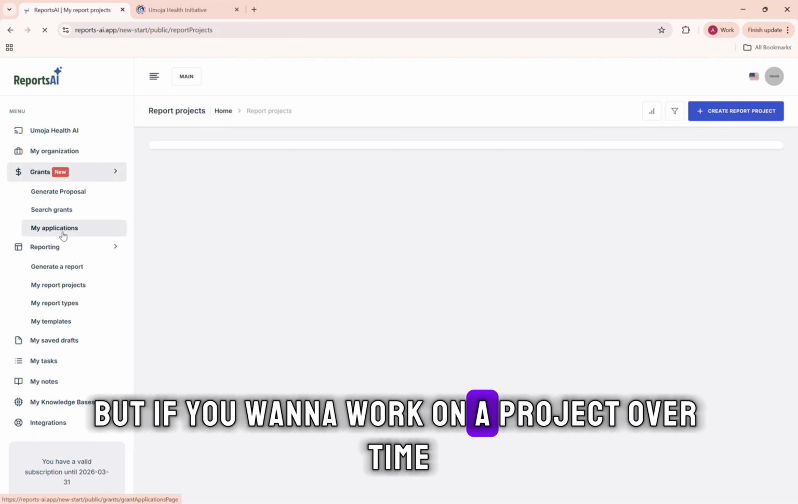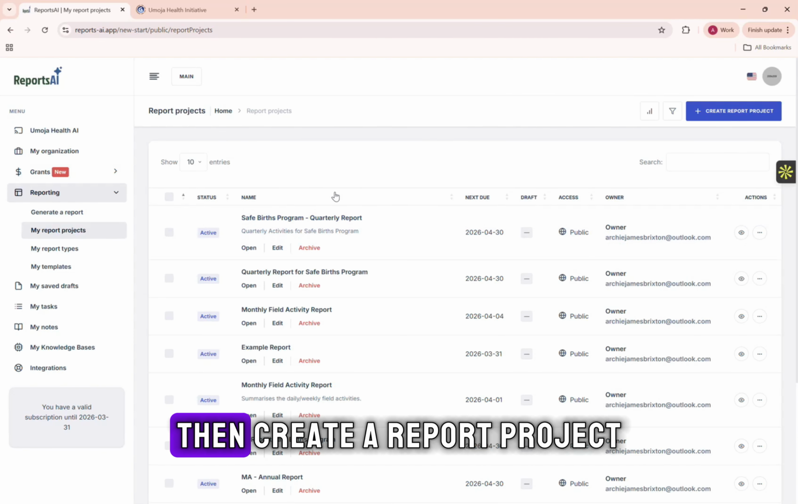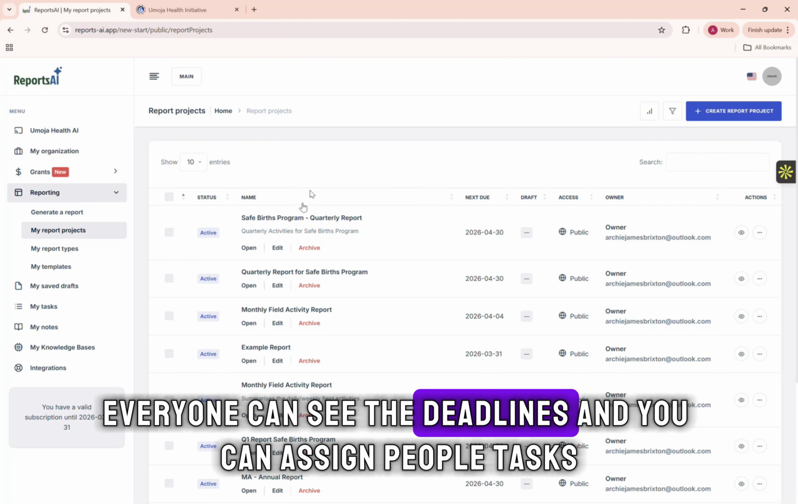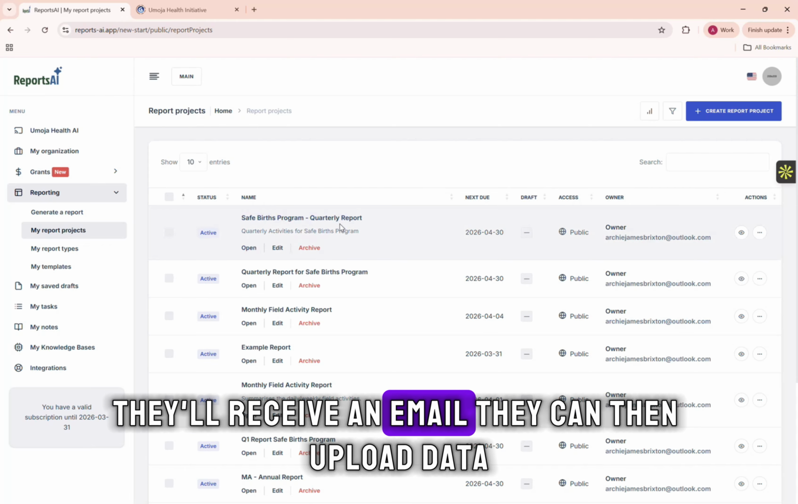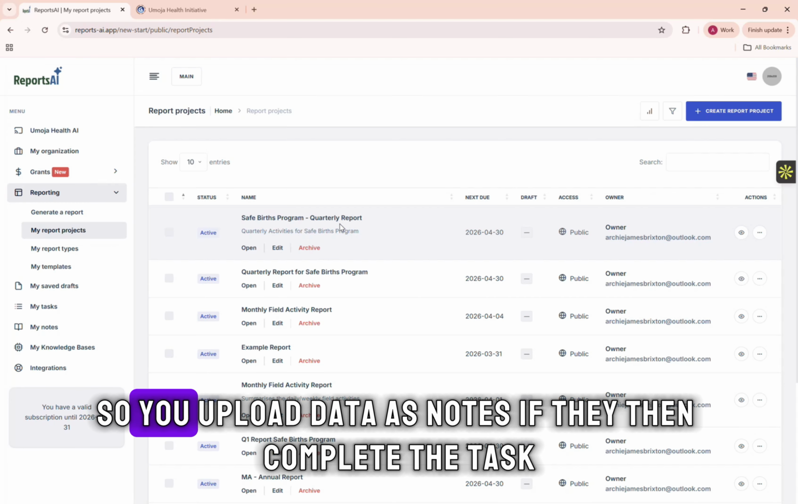But if you want to work on a project over time and have a more structured task management element to it, then create a report project. You can attach notes to the project over the life of the project. Everyone can see the deadlines, and you can assign people tasks. You can also assign tasks to people external from your organization. They'll receive an email. They can then upload data. They'll get that as notes. So you upload data as notes.